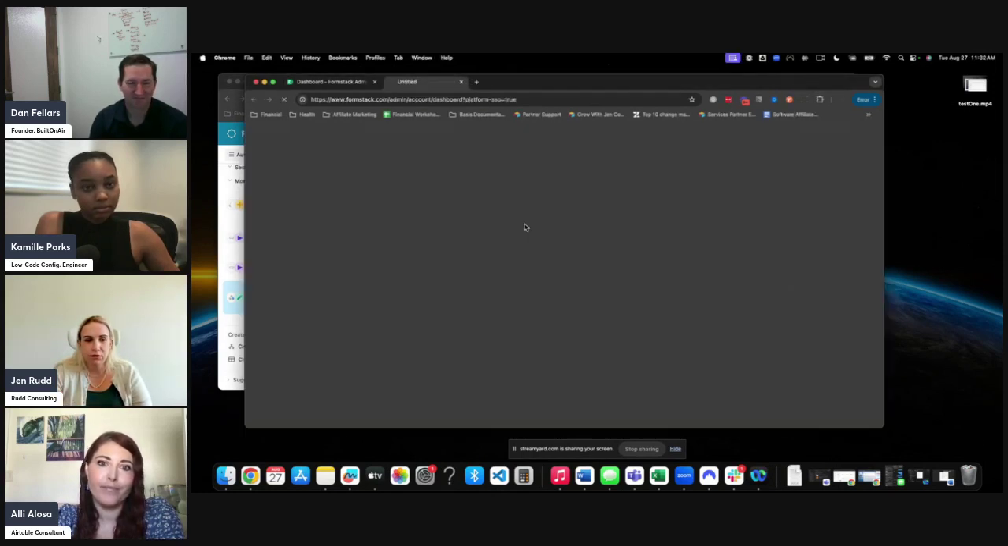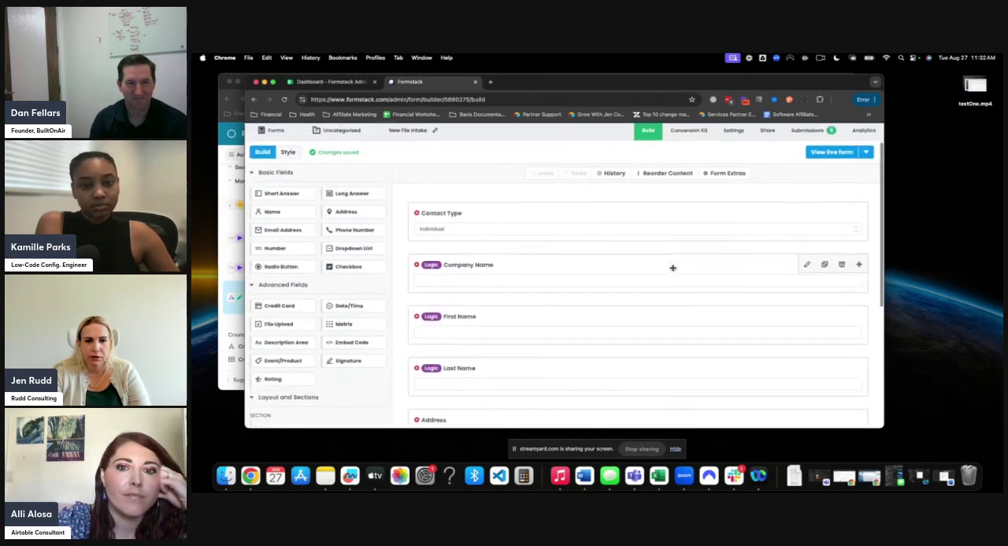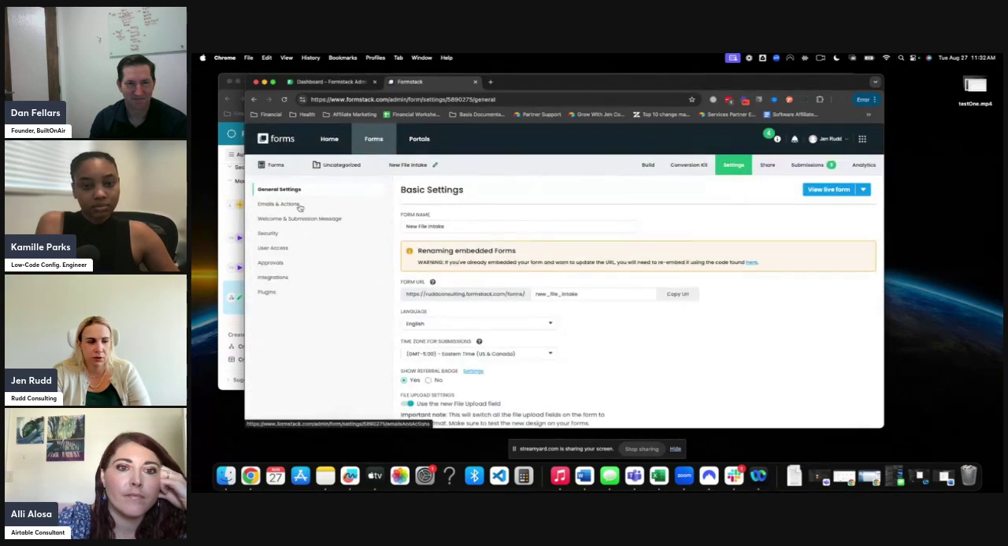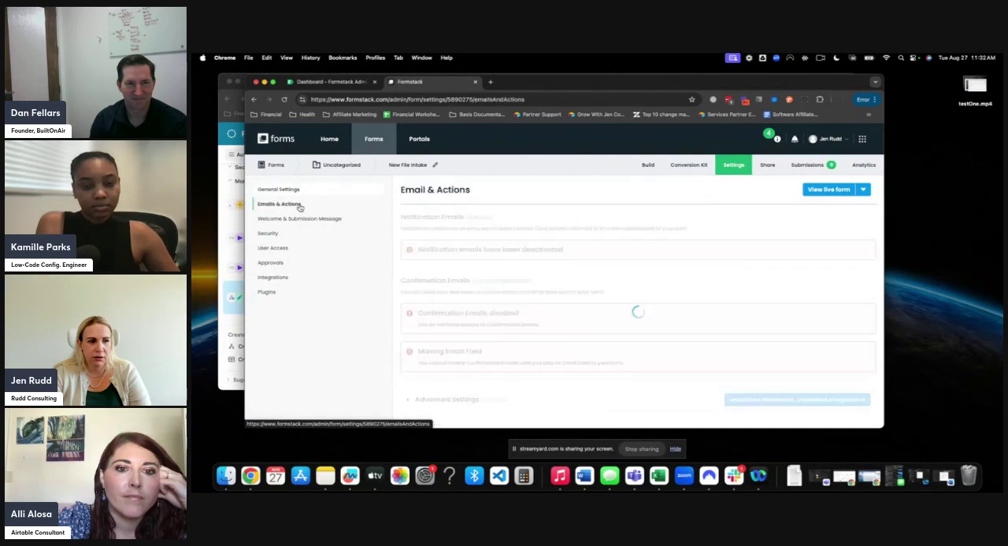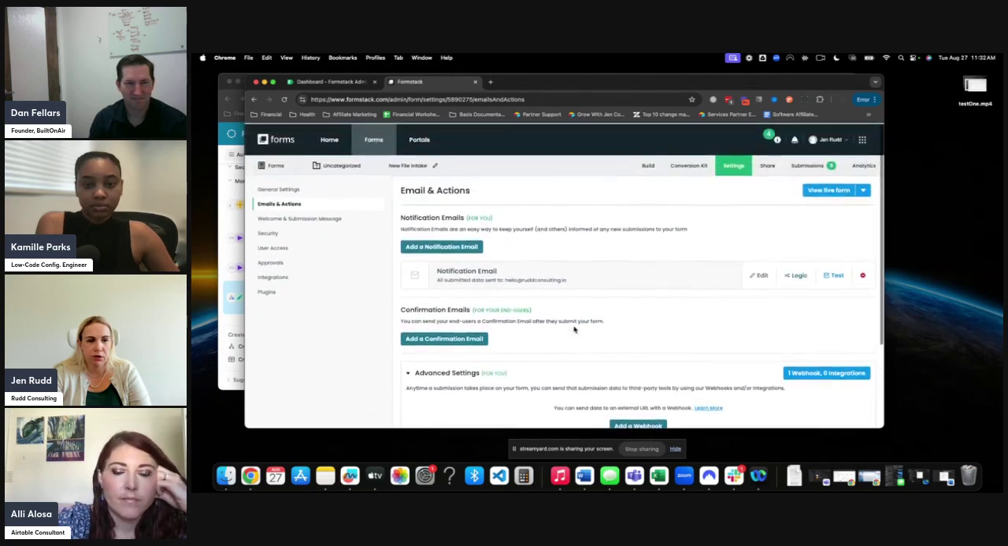But like here with the form builder, file intake. And then in the settings, you can set the actions to send a notification email. And then also send to webhook here.